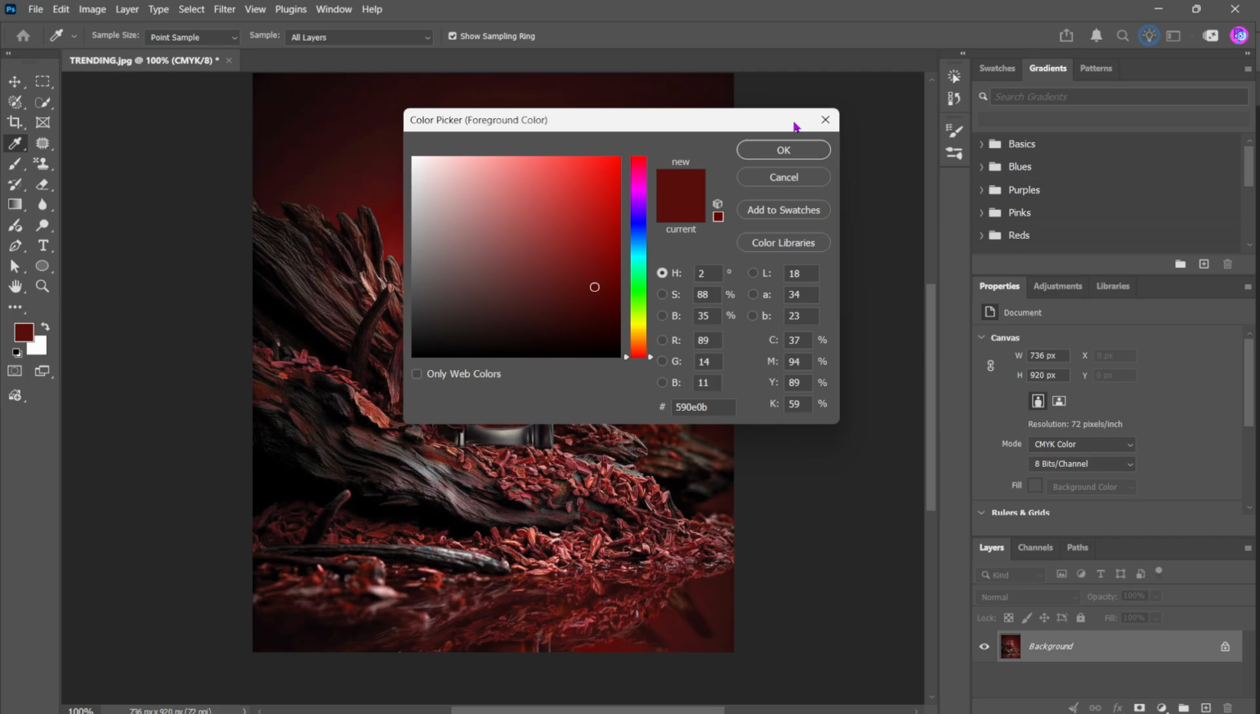And that's how to find HEX, RGB, and CMYK color codes in Adobe Photoshop 2026 desktop.